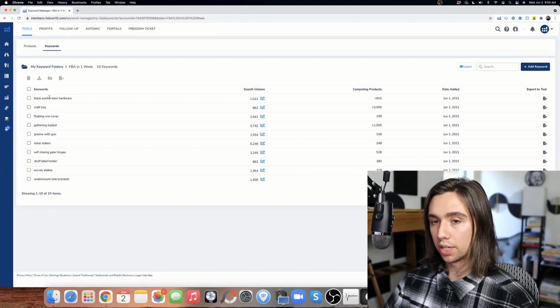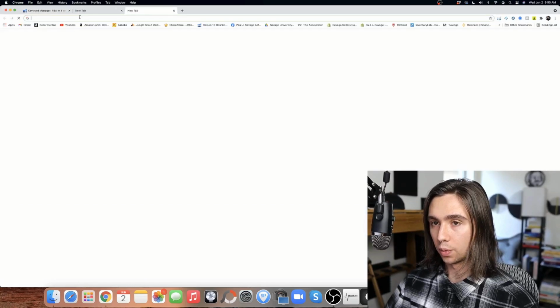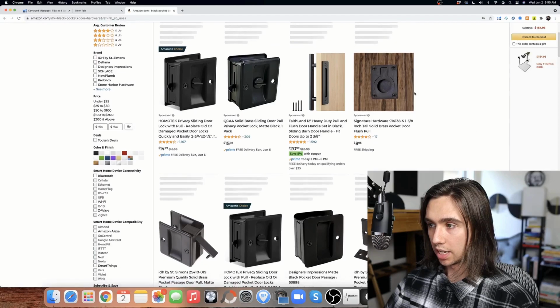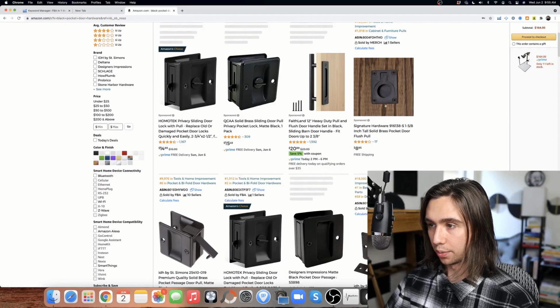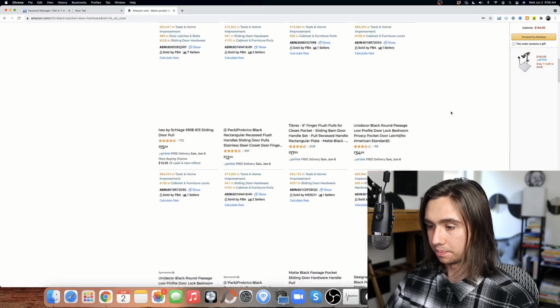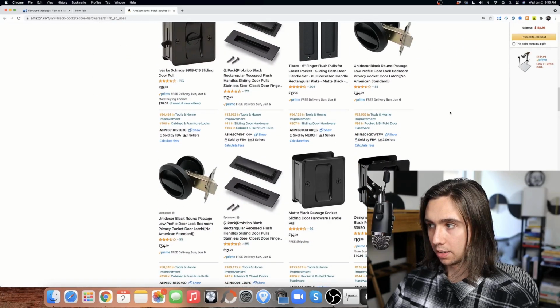So when we're looking through here, Black Pocket door hardware, let's go ahead and take a look at that. I wish there was a way to just search this on Amazon. If you check it, maybe. No, I don't think so. So we'll just copy that. We'll go to an Amazon tab and we will just search that. All right, let's take a look. Okay, so it's kind of like inlay hardware for a door. Got it.